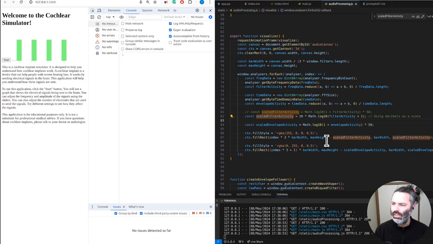Yeah, using decibel as scale makes a lot of sense. That's the filter activity. What's the green one again?